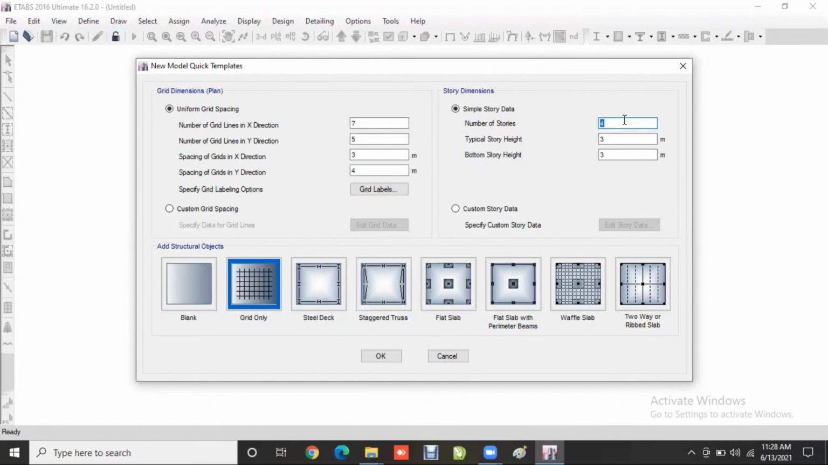Now suppose that we have to use 10 stories, that is G plus 9. Typical story height means the floor height of every story. We have taken 3 meters, that is 10 feet. The next one is the bottom story height. Bottom story height will be different. What height of basement do we want? All depends on that. Suppose we provide the basement height as 2.8 meters.